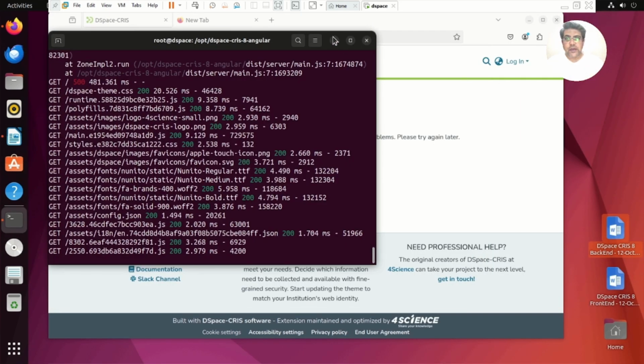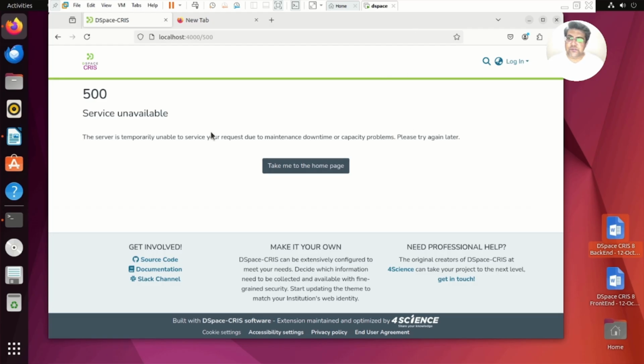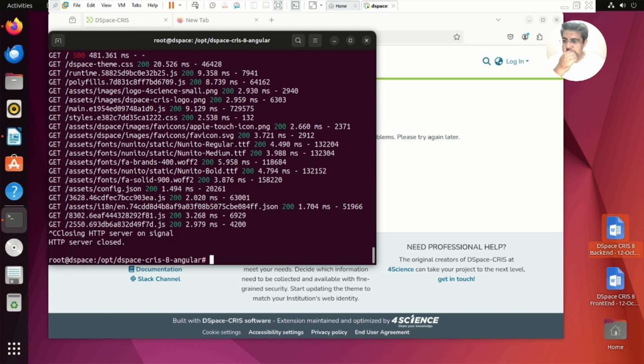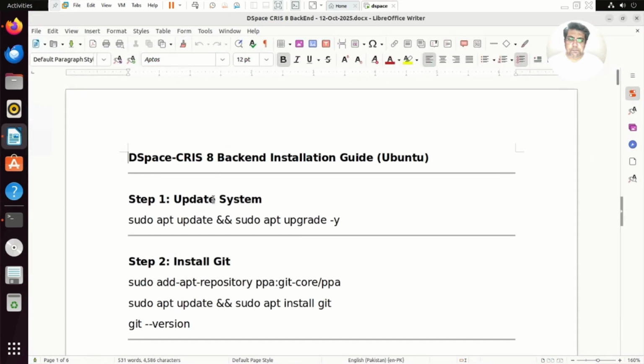end. If you haven't watched that video, you can watch it, and this is actually the front end which is connected with the backend demo site, and the demo site is actually available with the DSpace 7 version. So that's why you can see the 500 error here, and now we are going to install the backend on the same machine. So let me stop this here by pressing Control C. So it has stopped the server, and now we can continue with the backend.